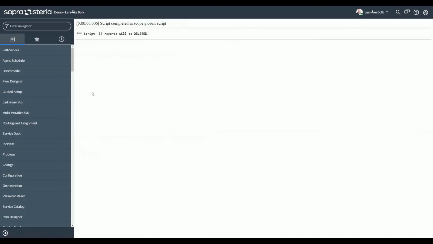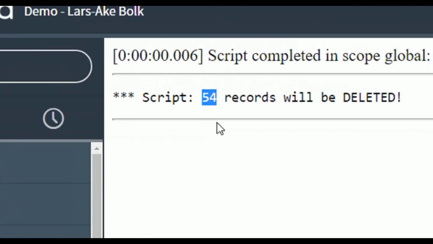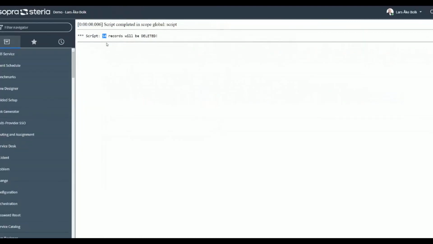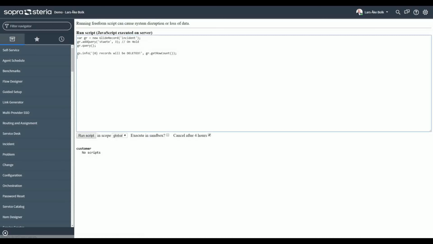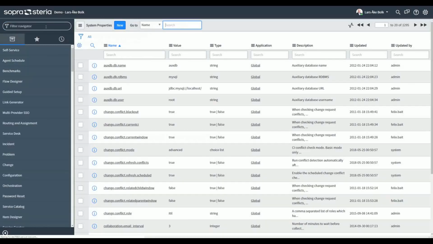Now, executing the script tells us 54 incidents will be deleted. This is actually all the incidents there are, so the incident table will be empty after this operation. The cause of this is us, by accidentally creating an invalid query when referring to a field that does not exist when adding a query filter. Since the query is invalid, it is simply removed, and with no other query filters being present, the result is all incidents.